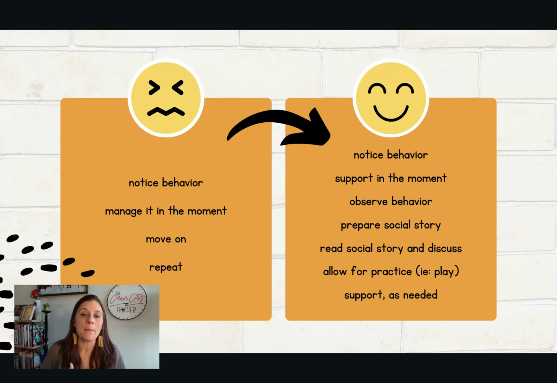Maybe the behavior happens so often that observing it for one day is enough. Maybe the behavior flares up every once in a while, so you might want to take a few days to observe, okay? But you really need to take some time to sit back, watch, and see what's happening. And I'm going to give you some tips on the next slide on how to do that. Once you've observed the behavior and you have some notes, you're going to prepare a social story. And again, I have tips for you in the upcoming slides. Then you're going to use the social story as a tool to discuss what's happening with your student, and you're going to give them suggestions and strategies on how to do better next time.